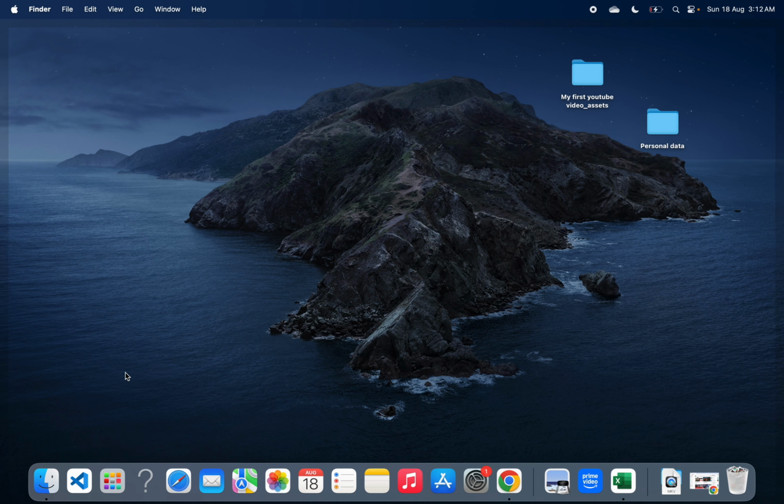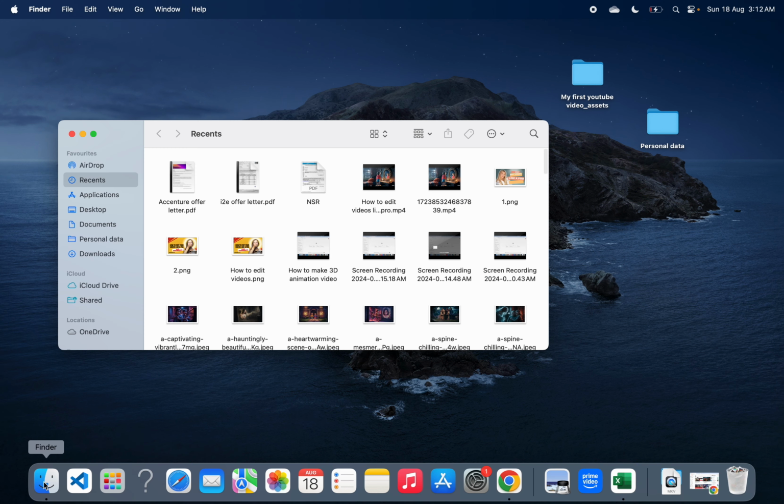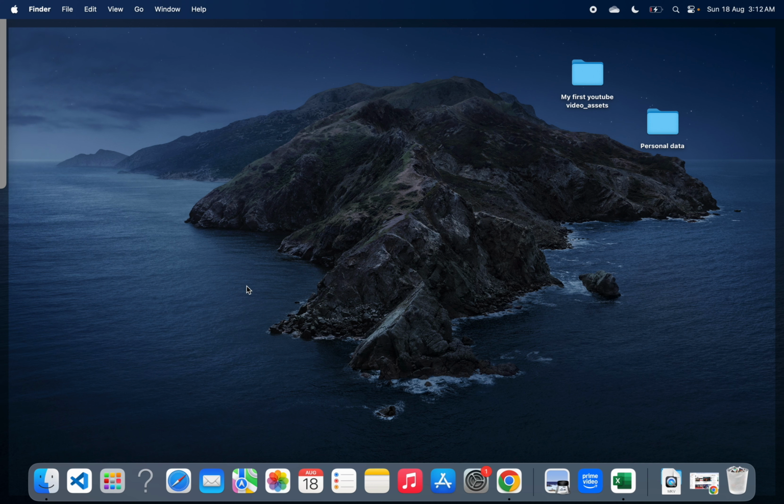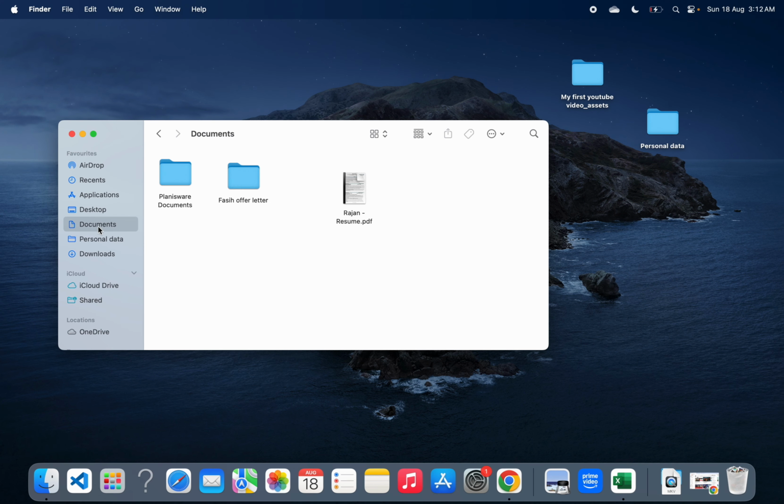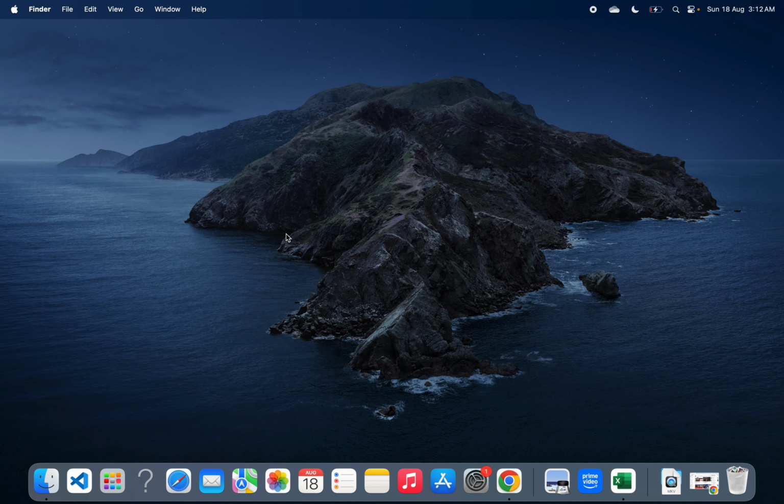You can simply open your Finder, and once you open your Finder, you can go to Documents. You can simply drag the file and save it in your Documents. In that situation, you still have the files saved in your Documents window, and your screen is looking clean. You can have a look at my screen. It's looking better than before.